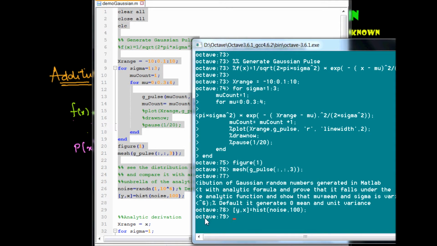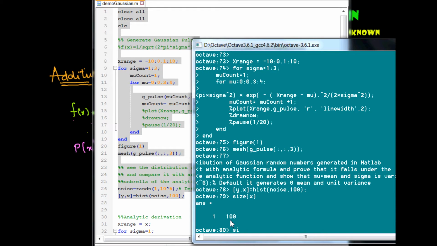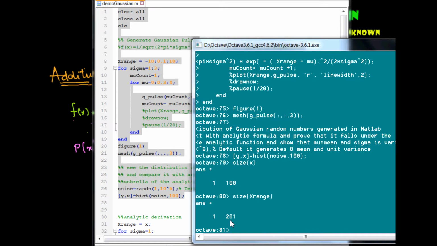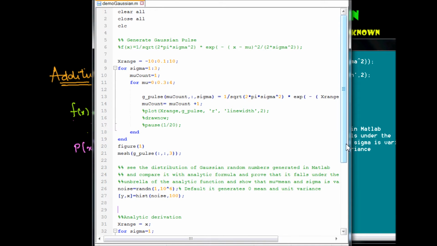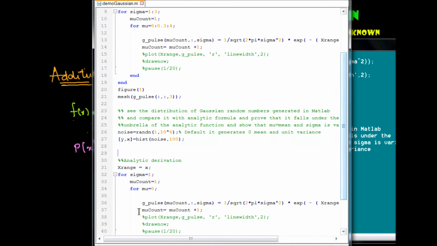X range equals to x. So what is the dimension of x? First, let us see the dimension of x. It's 100. And what is the dimension of x range? It should be around 201. Okay, but if you see, it is 1 cross 100 and this is 1 cross 201. So that is not an issue. This is perfectly fine, but I think most probably this could be the reason.